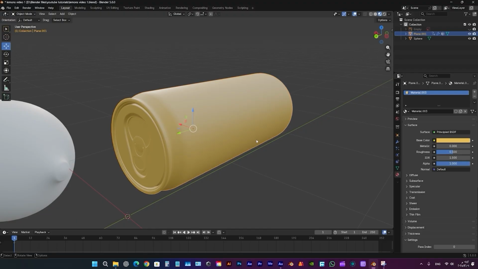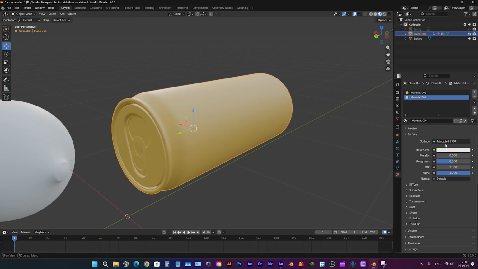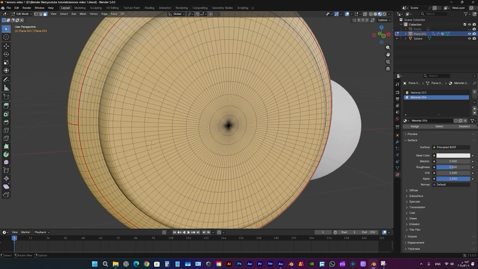Actually, this can should be silver, and the back here is silver, but now it's all yellow. So, how do we fix this? We'll select it again and come here. We now have a material called Material 003. We'll click plus. To add a new one, click New, and leave it white for now. No problem. After that, go back to the can, select it, and press Tab. Here we should select the parts we want to assign to the new material we're currently on.